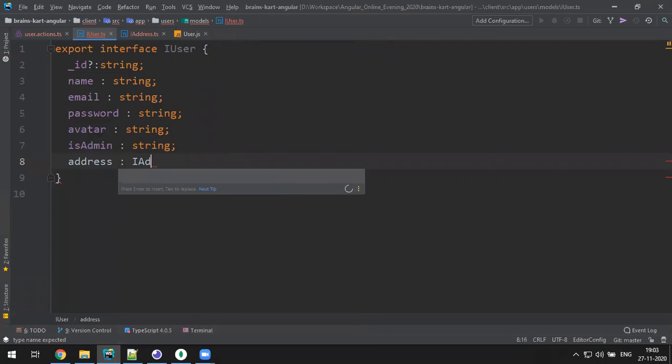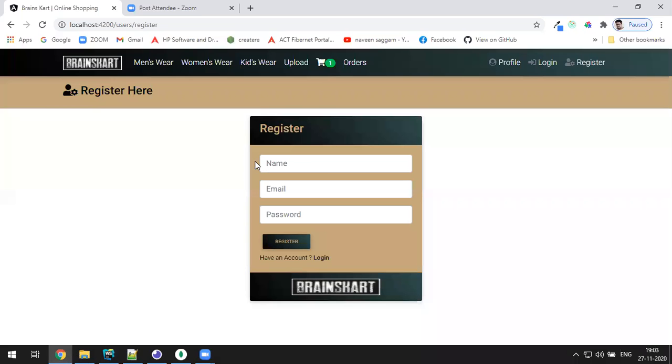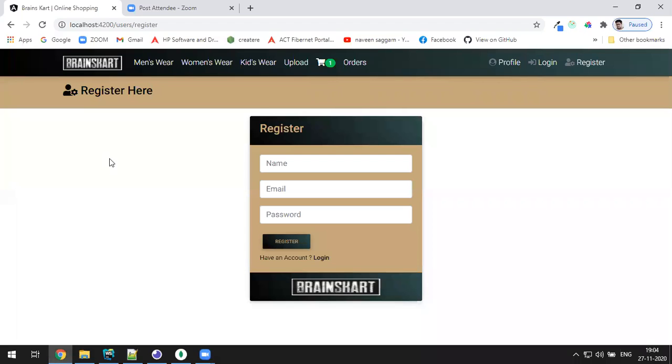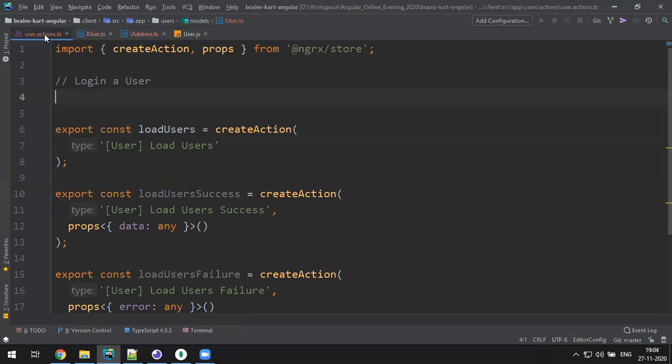So IAddress. I have to make some fields optional, because while creating the object here, it throws an error since all fields are required. Name, email, password should be there. Avatar optional, nothing to provide. Admin will come from the database. Address also, nothing you have to provide here. Okay, that's my IUser interface. Fine, and go back to actions.